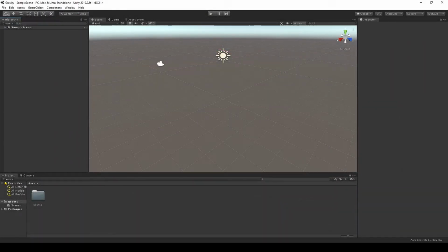This is the Unity interface once you get into it. This is an older version of Unity, but they're all relatively similar. They all have the same things. We've got the hierarchy on the left-hand side. You can move all these things around, and I'll show you where I'd move things to.